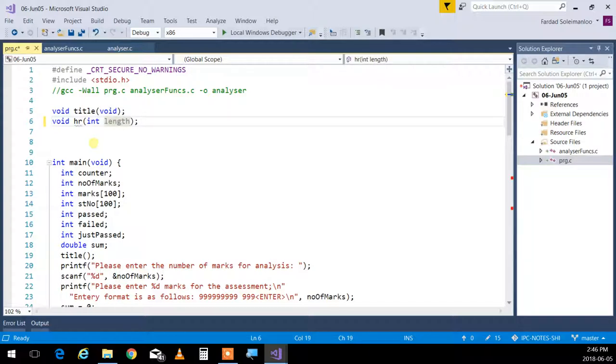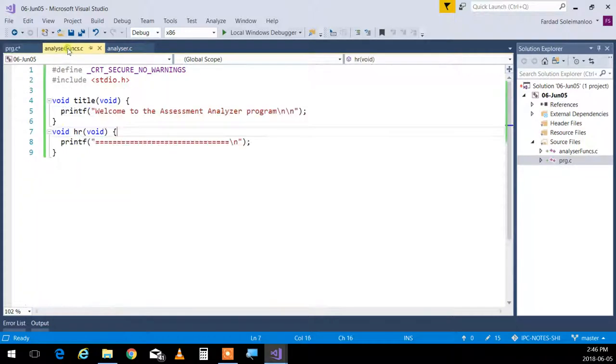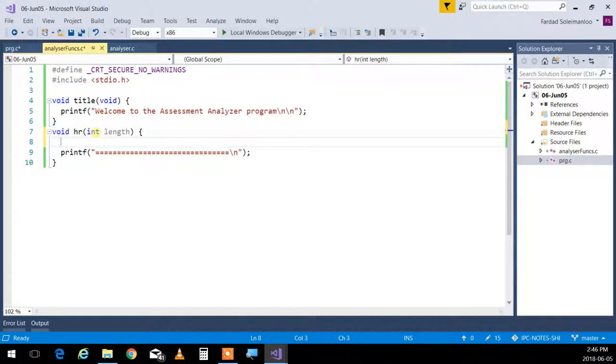So I can send a copy of an integer into this one called length. Now I can go in my functions and actually write over here int length. Okay? Now, how can I draw a line with the proper length?